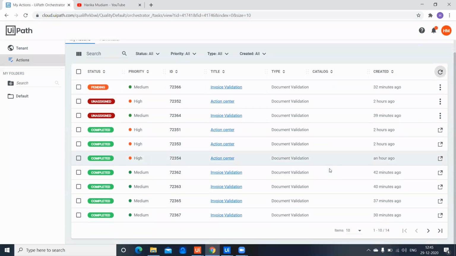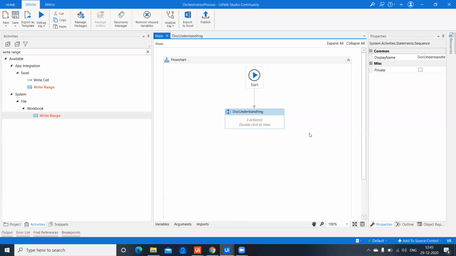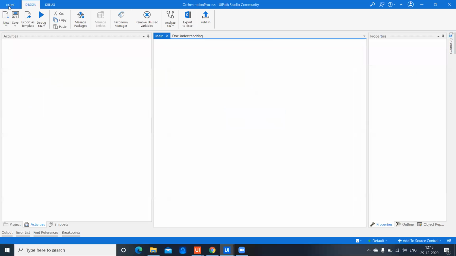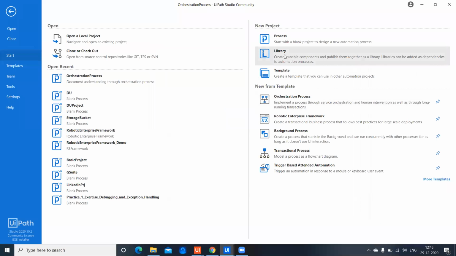If you see, we have all these actions that are assigned from the Studio. First of all, I would take a use case and show you how this actually works. In order to make this work, first of all, you have to select something called an orchestration process. So just go to the home, and here instead of normal process, go to the orchestration process.